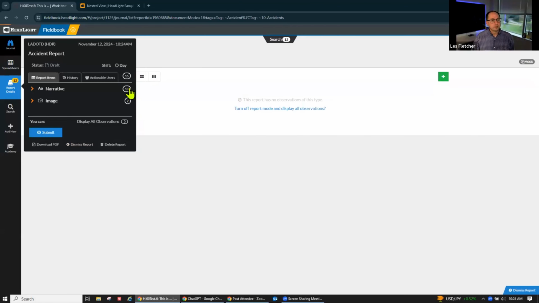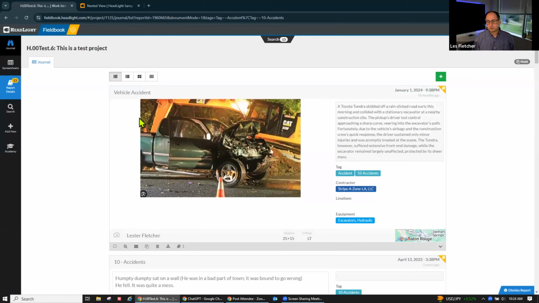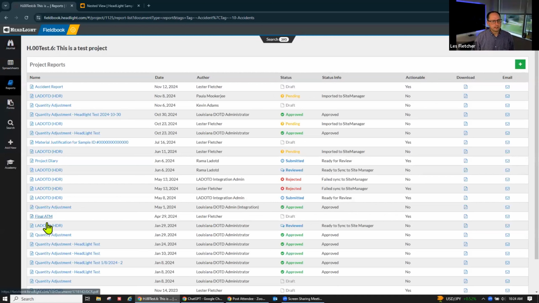And you can see that it put these 15 observations into a report. So when you go look at this in the reports queue, you might have a lot of regular LADOTD reports. This is the test project, so it looks a little different, but usually you would have a bunch of LADOTD HDR reports in here that would probably say approved, and it'd be pretty easy to find that accident report.